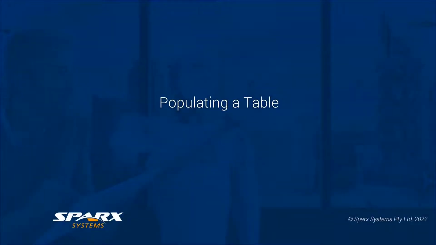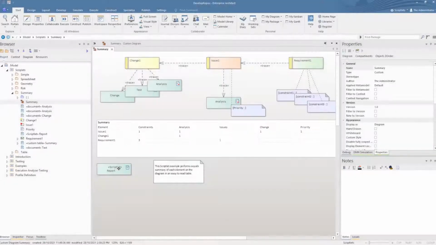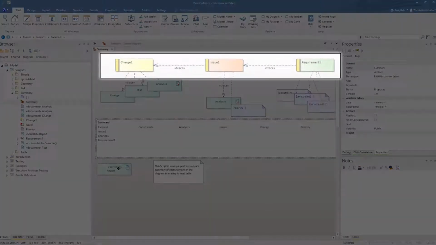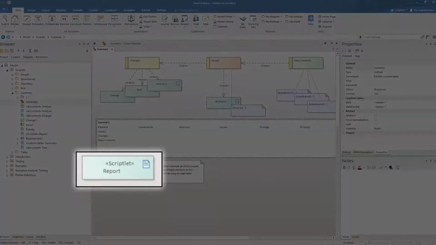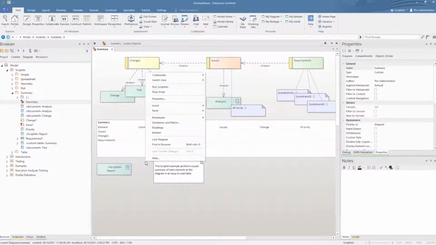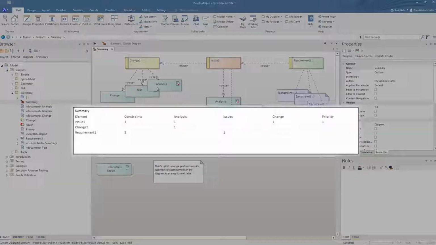Now let's have a look at an example that performs a quick summary into a table. It gives a count of the type of connected elements for each element on the diagram. Here we can see the table's element type is set as an artifact of type custom table. We have a set of elements in this diagram, with three having connectors to other elements, and we have our Scriptlet here. As an alternative to running the script by opening the diagram, we just select from the diagram context menu the option to run the script. We see that it populates the table.